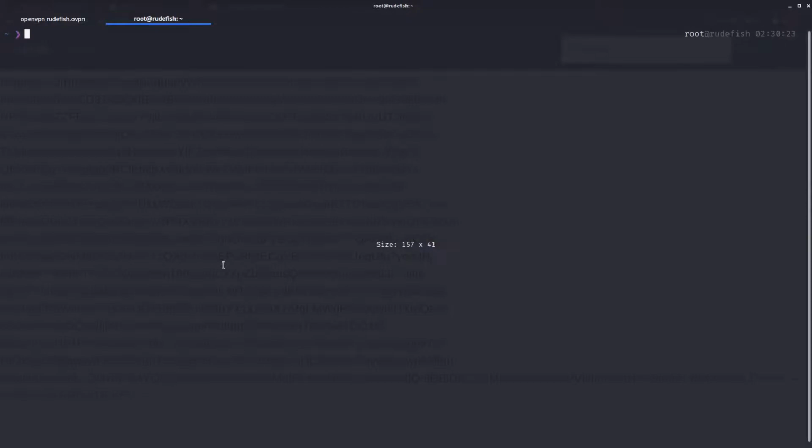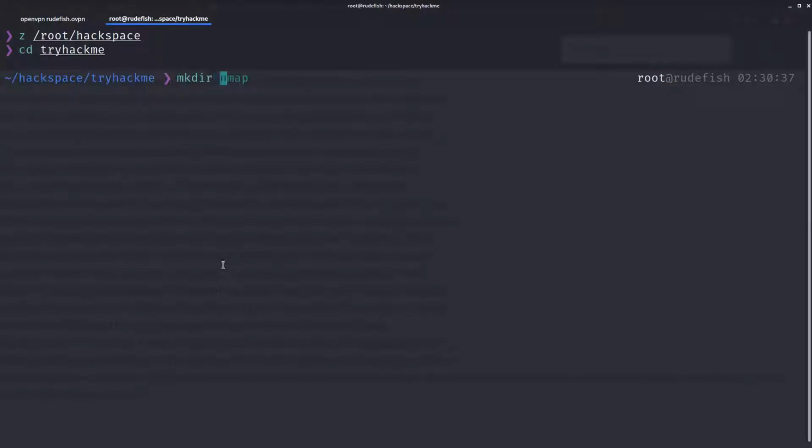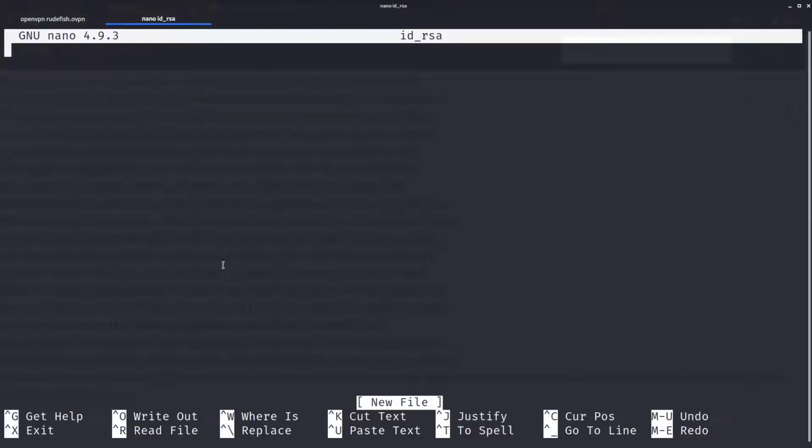Okay, bring this up, and let's just go to this directory. I have a directory named TryHackMe, so let's make a directory here called OWASP 10. I'll cd into this, then let's call the file id_rsa and paste it here directly.